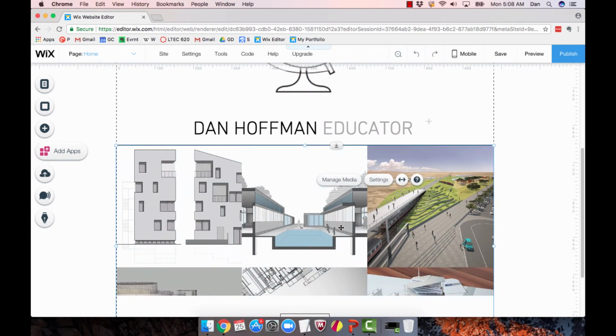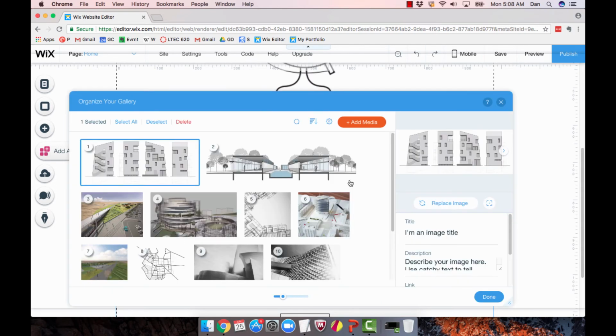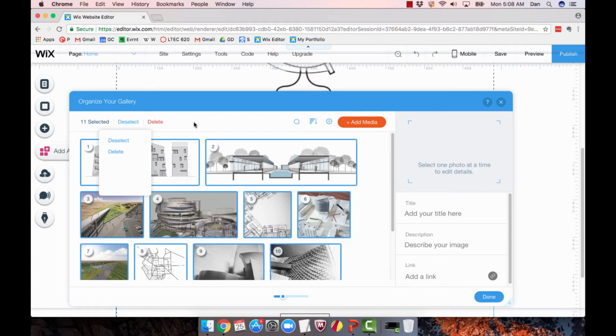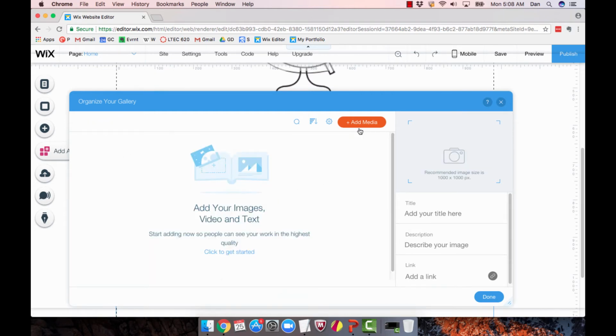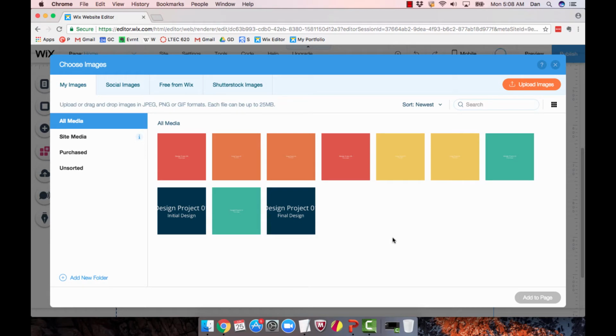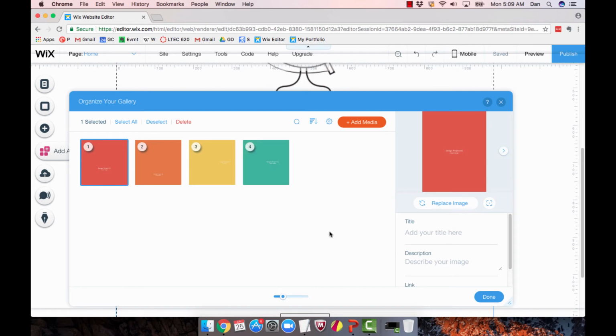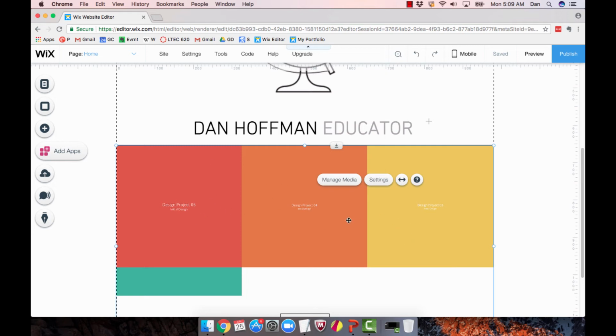And of course I want to have my own artwork in this gallery, so I'm going to click on Manage Media, and you can see here that the template came with a whole bunch of pictures that aren't mine. So what I'm going to do is say select all, and I'm going to delete them. I don't want those, but what I want to do is add my own images. So I'm going to say add media, and I'm going to click image, and I'm just going to select 4 of the larger designs, and I'm going to say add to page, something like that. And now I don't really quite like how this looks, where we've got the green one down here.